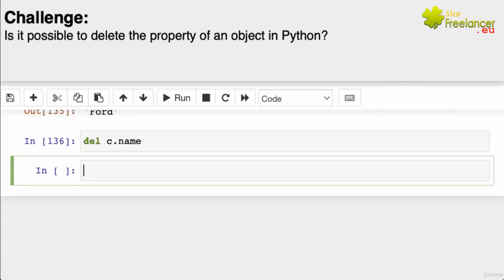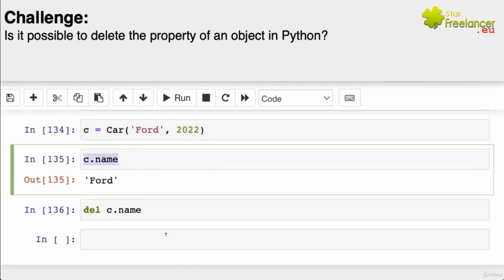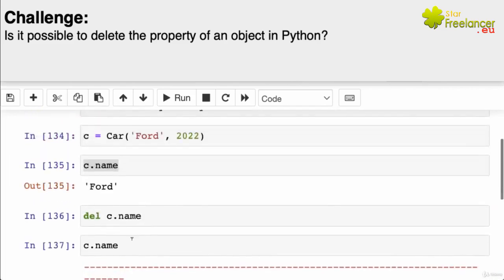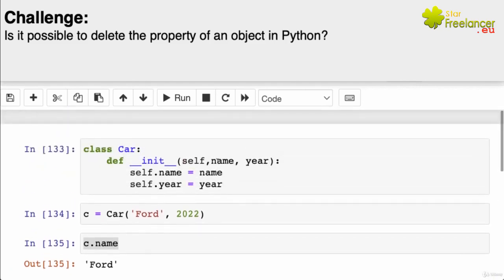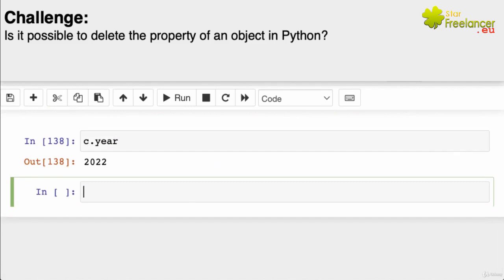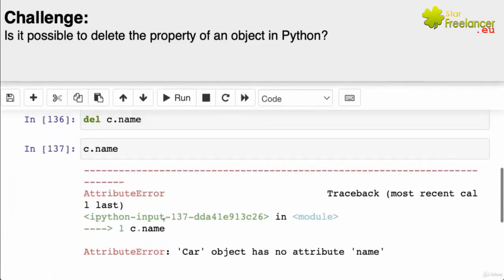You delete. Now let's go back to this place and try to get this. See? Car object has no attribute name. But let me now check for this here, c.year. Is it available? Yes, it's available. The only thing we deleted was the name.